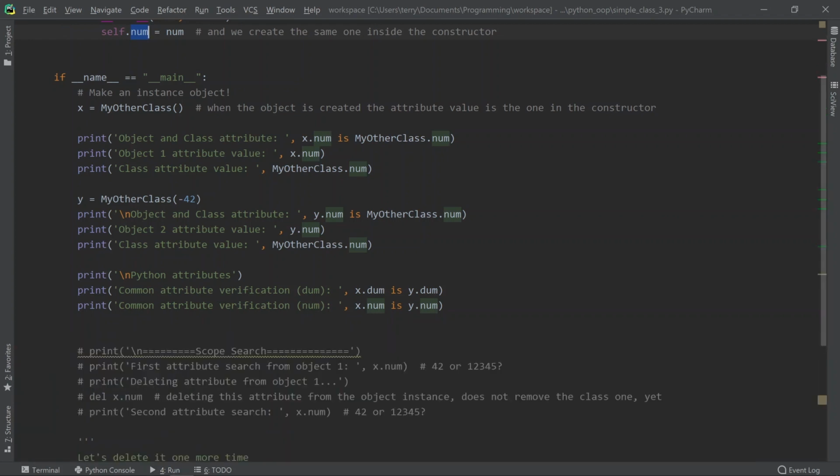And as we'll see, they're not the same because one is for the object and the other one is for the class, even though they have the same name. It's just to show how it works. And then we're going to print those values, the class value and the object value.